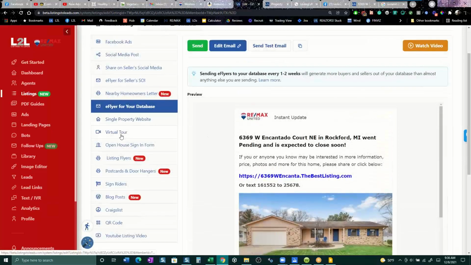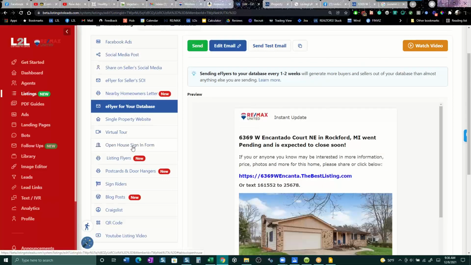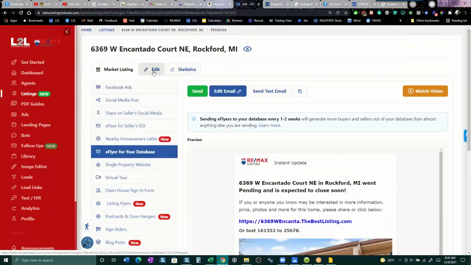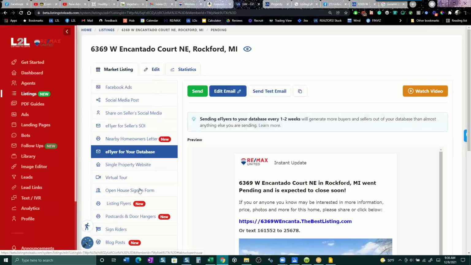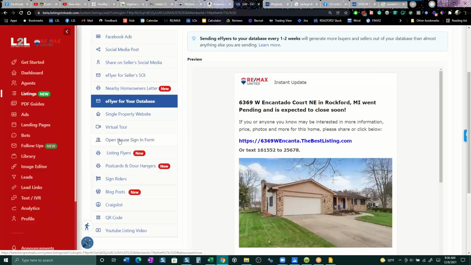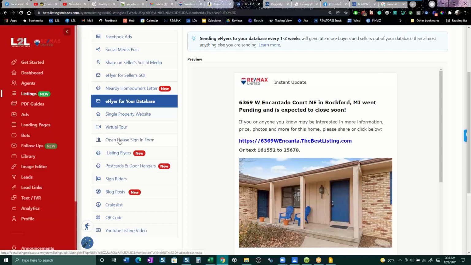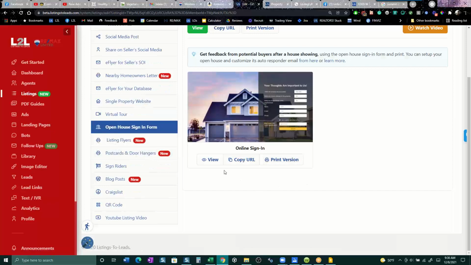Now we also have single property websites and virtual tours. There's an open house sign-in form. Your open houses may not be flowing in automatically, so please click edit on your listing and add the open house, and we're going to email a bunch of tools to you and auto post. One of those tools is the sign-in form. So if we were to post it on our end, that will go to the agent. Yes. If you enter the open house, those tools are automatically going to get sent to the agent.